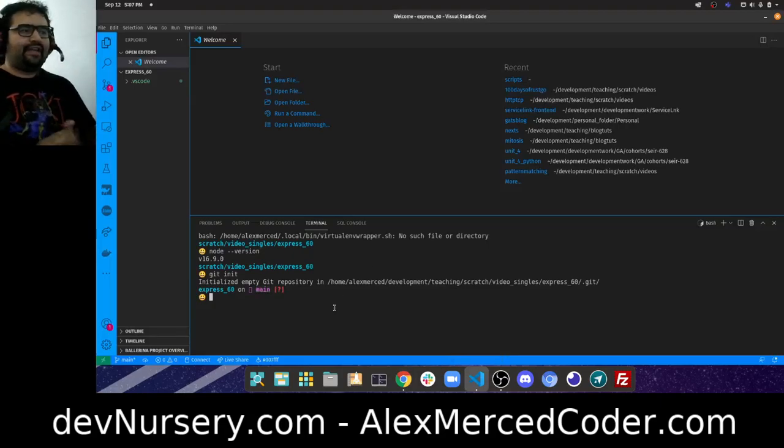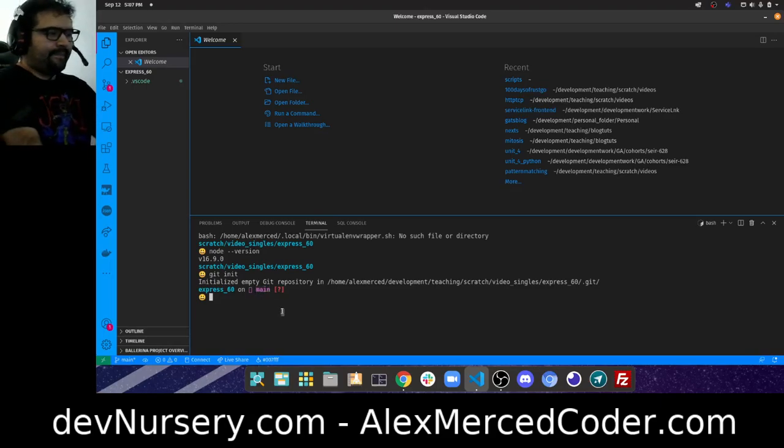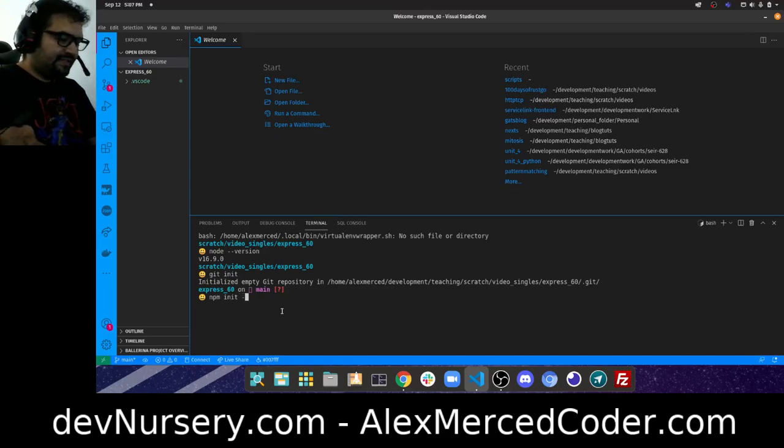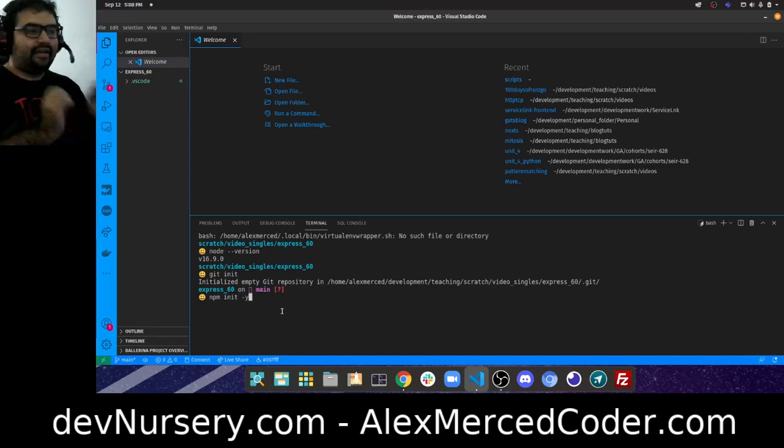Now that I have a Git repo initiated in here, and I'm currently on the main branch, this first part of the lesson will be on the main branch. What we need to do is initiate a Node project, and the way we do that is npm init. But if you just do npm init, you're going to have to answer a whole litany of questions, which I'd rather not do. I'd rather accept all the default answers, so I'm going to do -y, which just accepts all the default answers.